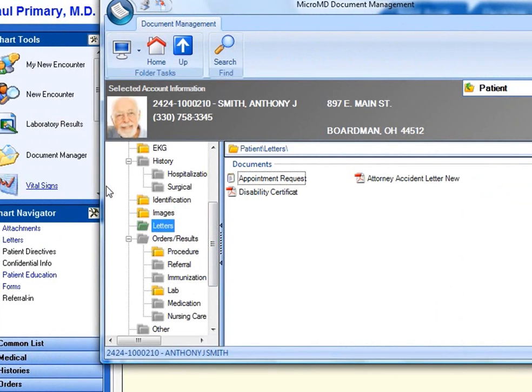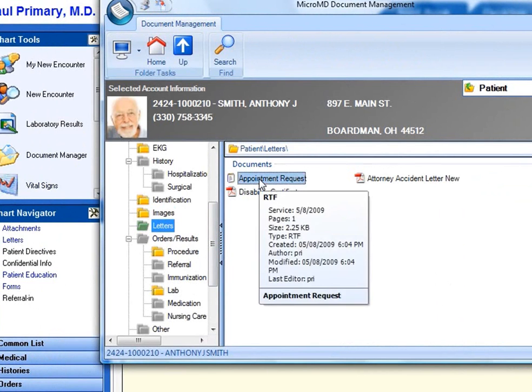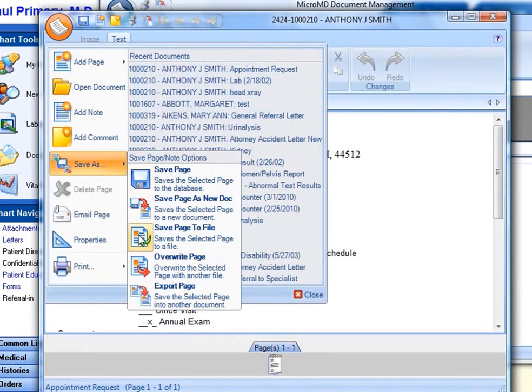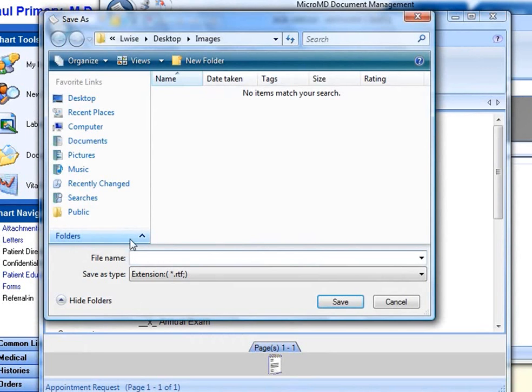You can also export a document. Open it up, and if you save as, you can save it to a file also. And this could be a file someplace else outside of the EMR. So maybe you want to save it to the desktop or in My Documents, and you can just name the file and save it that way also.